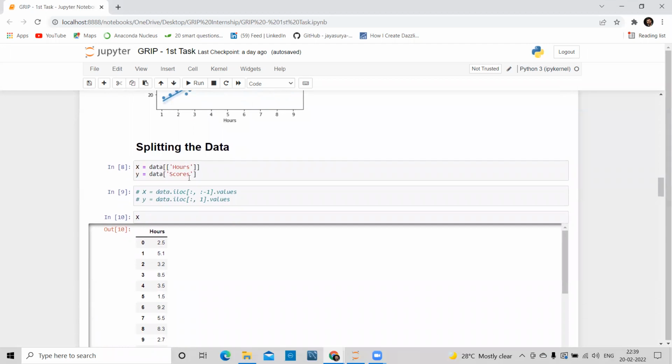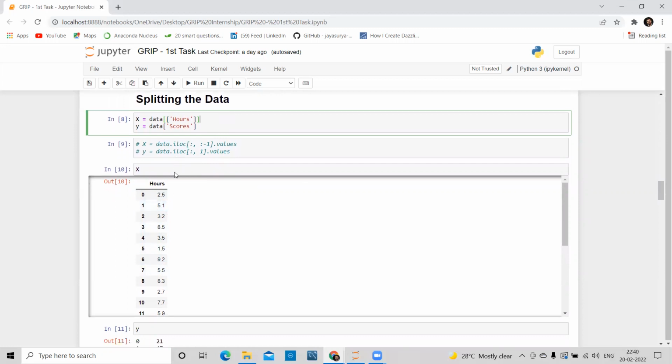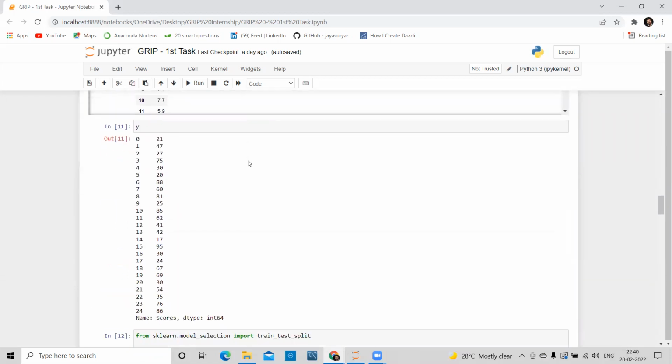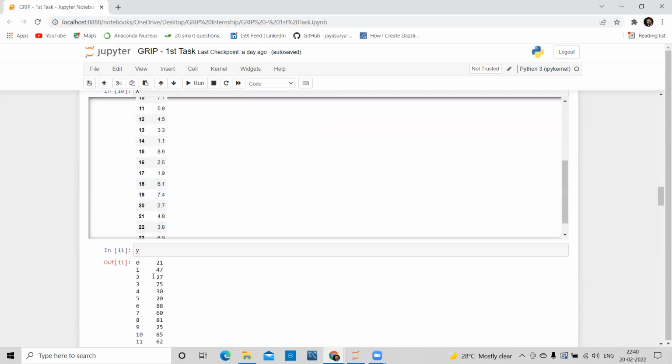So we get into the natural stuff, splitting the data. The reason I have used the double open bracket is so that we get exactly a data frame. If we take single brackets, it's going to be a series. If we have a data frame, it helps us avoid errors or warnings. We can also go with this code, just taking the values, and that will also help us. And this is how the target column Y looks like. This is ours, and this is scores.